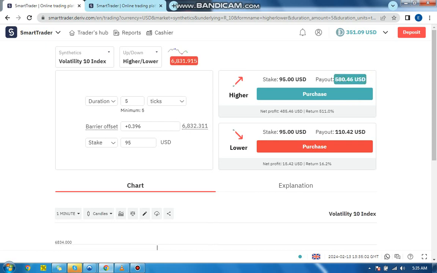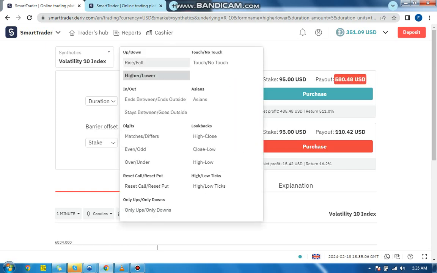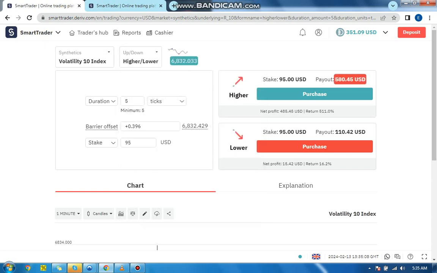The strategy is a bit different from the last video. As you guys can see, we have selected the 10 index in this strategy, and we are going to select Higher and Lower, and we will keep the barrier offset as it is. We are not going to change anything over here.